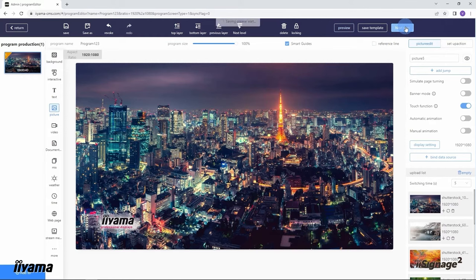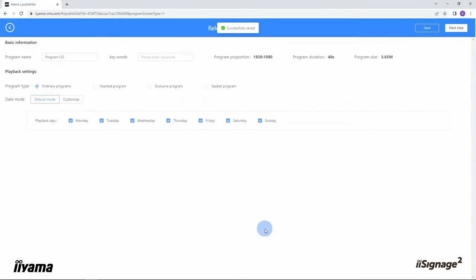Next step. In release settings, we need to set up a schedule for our program: what days of the week and what time the slideshow should be running on the screen. By default, content will be playing 24 hours a day on all weekdays.